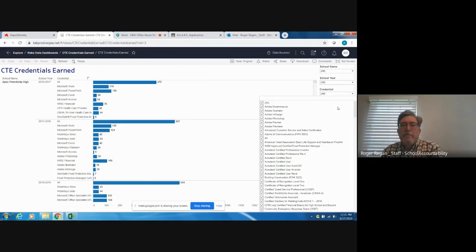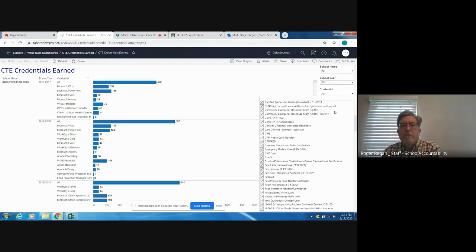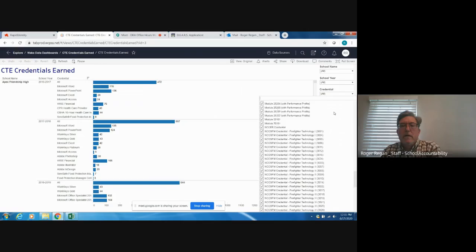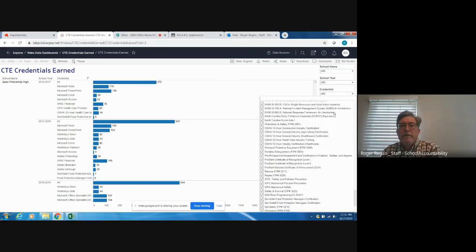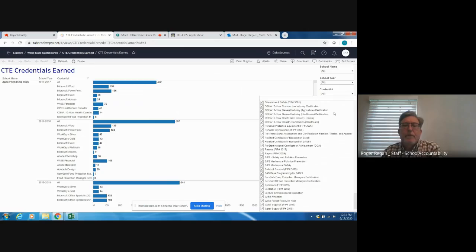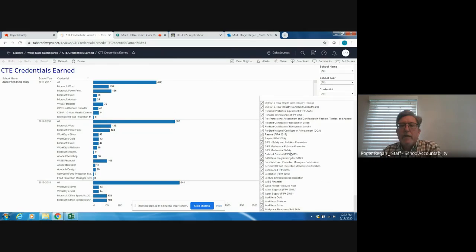You can take a look at that. A lot of them are software packages from Microsoft Office products to Adobe to Google, different types of modules. Scrolling down here, you can see the range. We also have a number of credentials and certificates that are earned by students participating in career academies, for example, Fire Academy, Firefighters Academy, Finance Academy. Toward the bottom, you'll also see here WorkKeys Gold, WorkKeys Platinum, WorkKeys Silver.